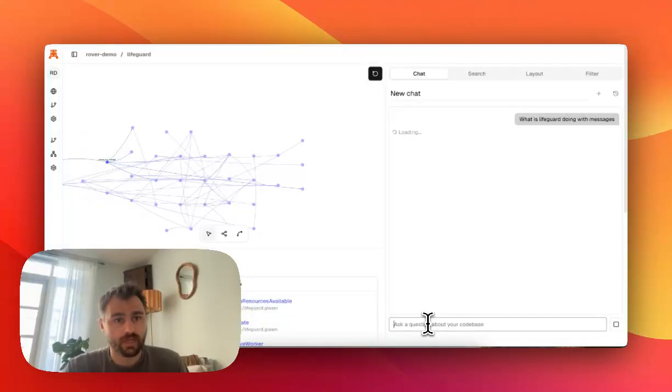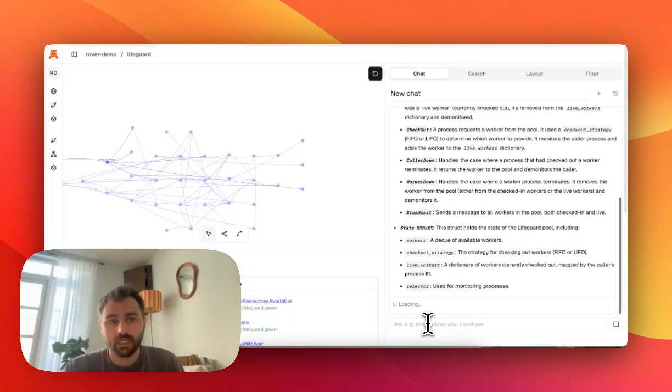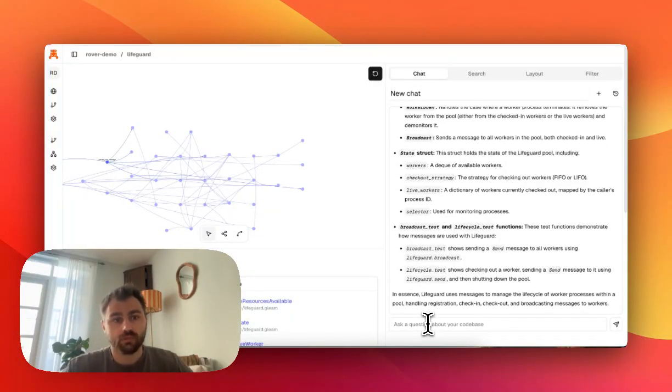What Rover's doing now is pulling in additional context it needs to answer the question. That could be looking for similar code, it could be traversing the graph to explore code paths, going from an API entry point all the way through to database calls, or it could be looking to external sources for information such as package documentation.